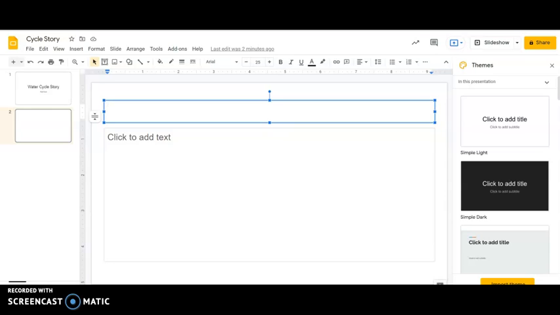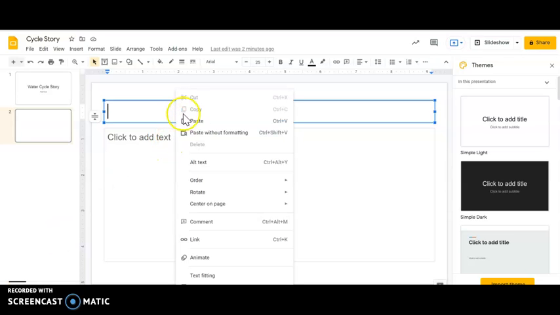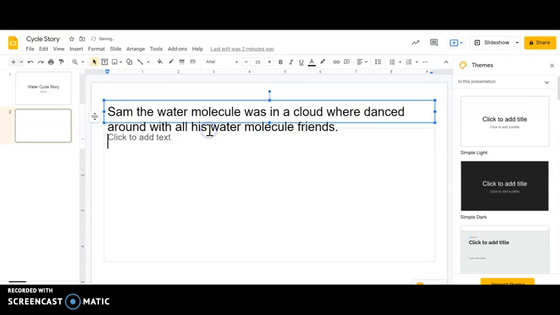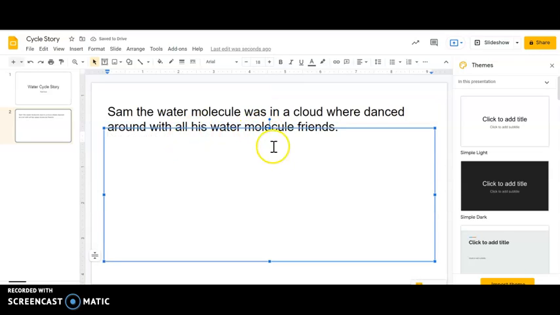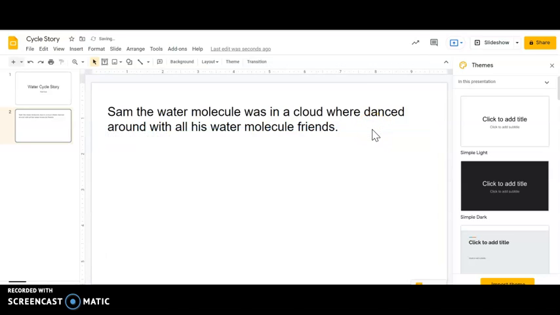Now remember, this is a children's story. So I want 1 or 2 sentences, not paragraphs of text. So I'm going to get started with my story right in here. So my story that I've written so far says, Sam the water molecule was in a cloud where he danced around with his water molecule friends. I can delete the text box underneath. That way I have lots of room to add in a picture.